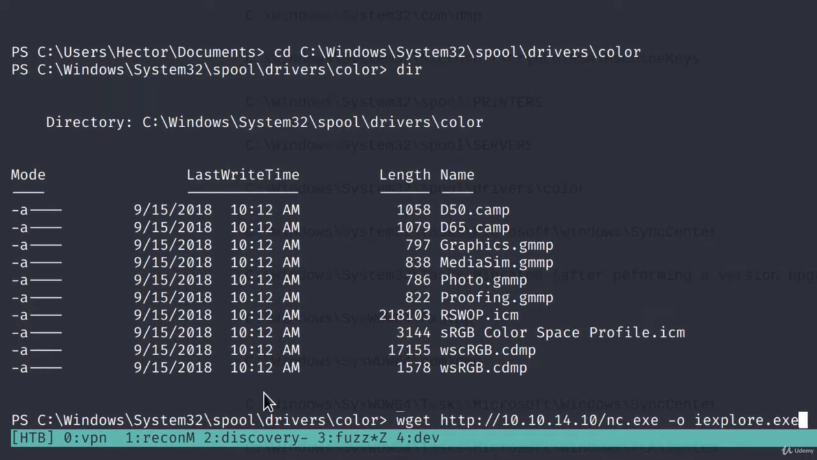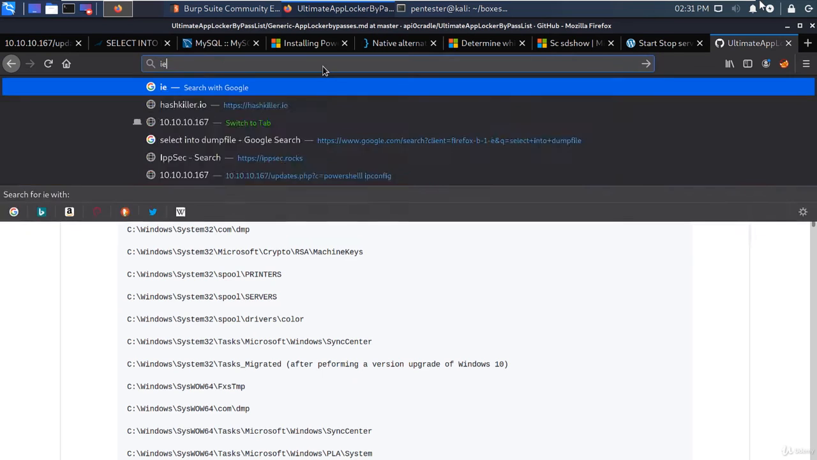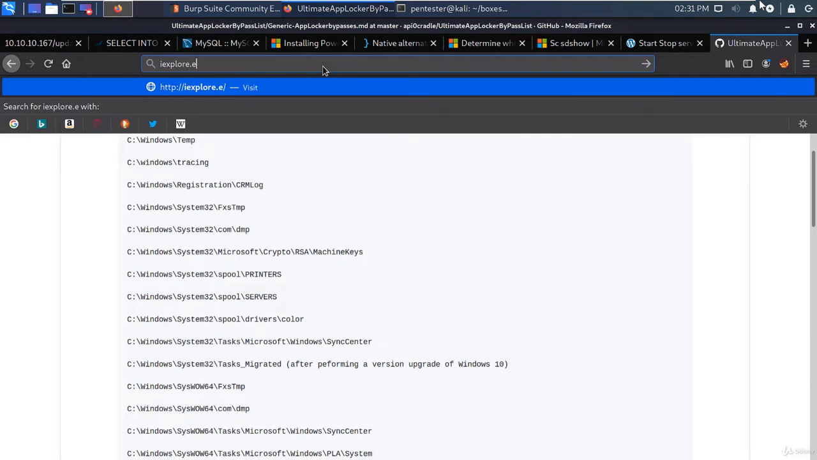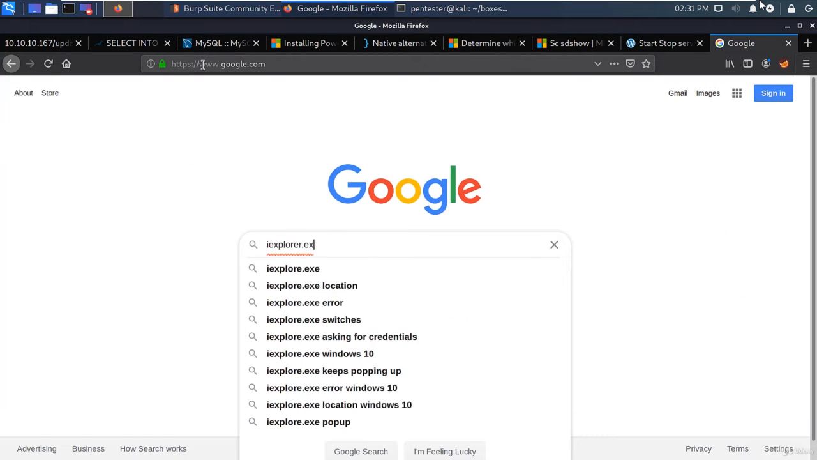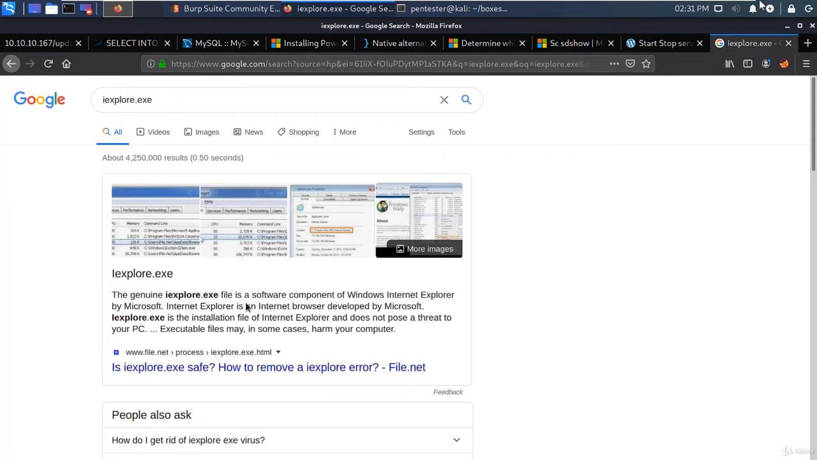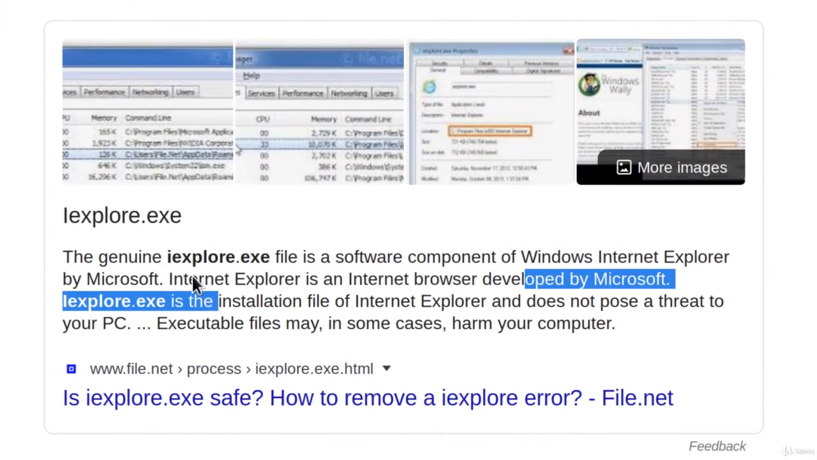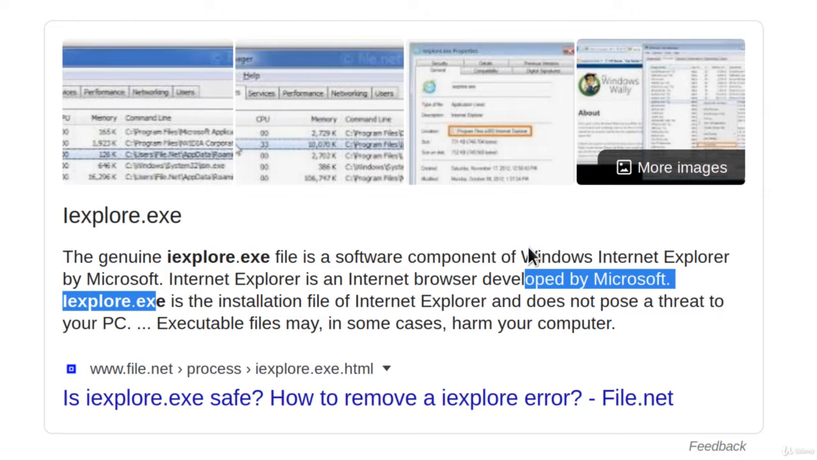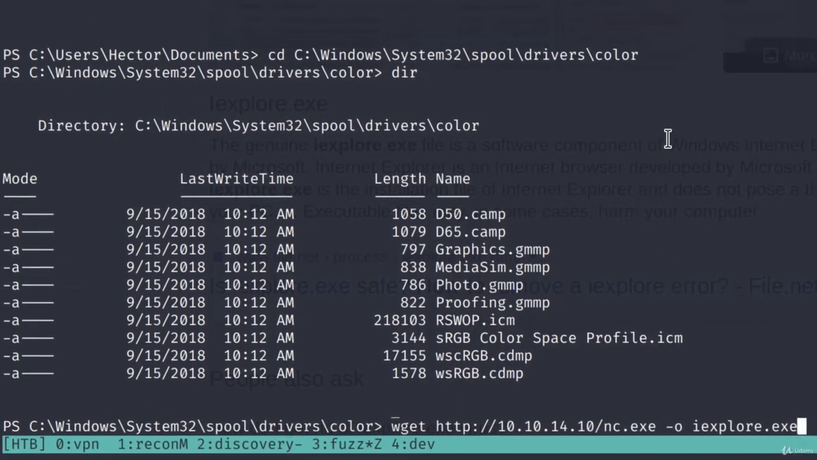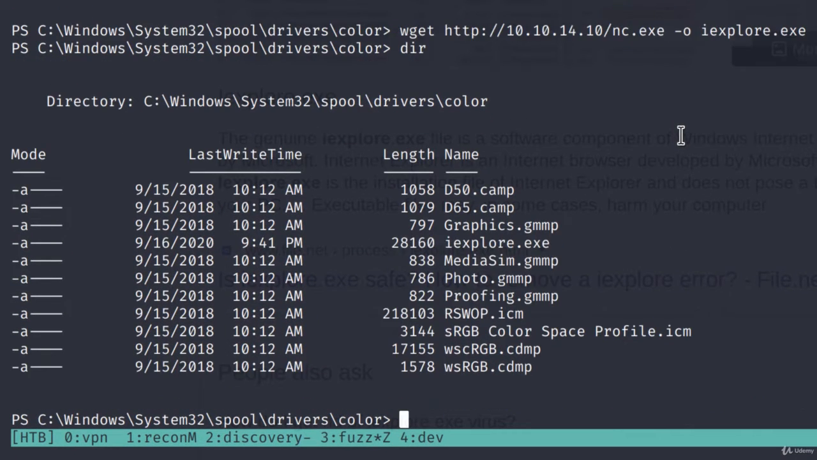Why iexplore? Because that is the process name for Internet Explorer. Wow, I cannot type. Yeah, Windows Internet Explorer by Microsoft, right? So we're also trying to bypass any static strings that might be in place by masquerading as a benign application. Let's do that. Now we have iexplore, but this is really netcat, right? So now we've got netcat.